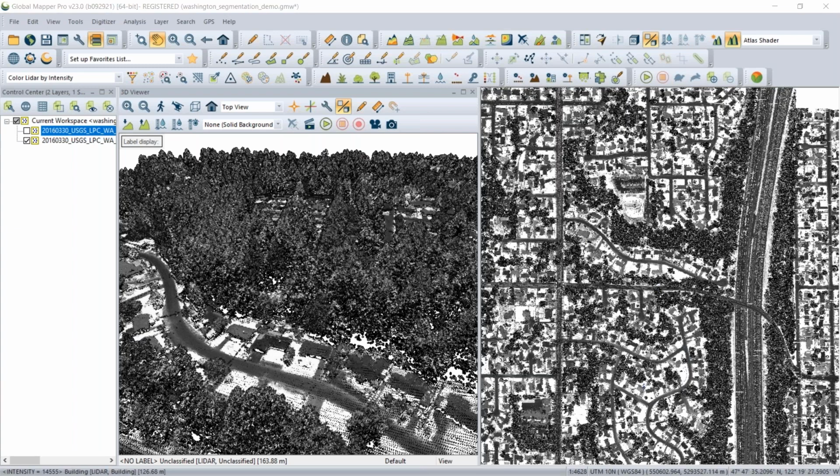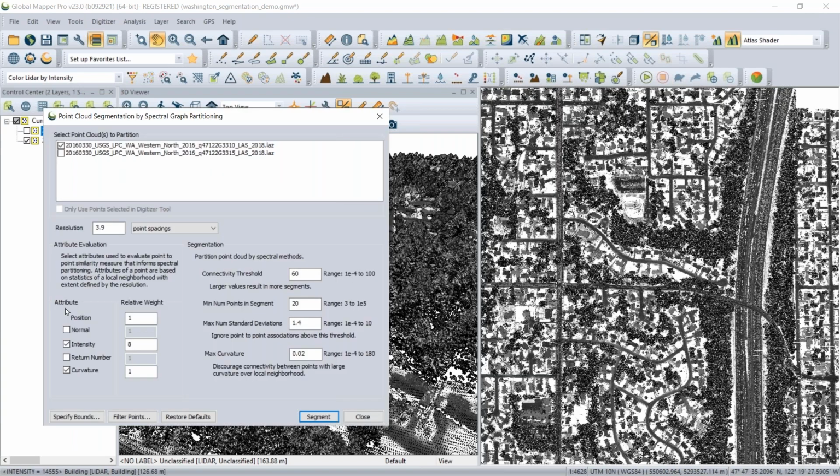So I'm going to use a segmentation tool here to do this, and we're going to take a look at a few of these different attributes. We can choose attributes on the left side of our dialog here, what we want to include in our segmentation. So the position, there's no checkbox next to that because you pretty much always want to include the XY position as a factor in whether things are part of the same segment or not. The normal, this has to do with the orientation of the point.